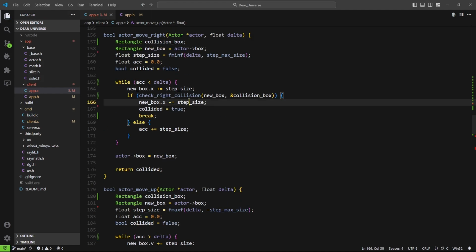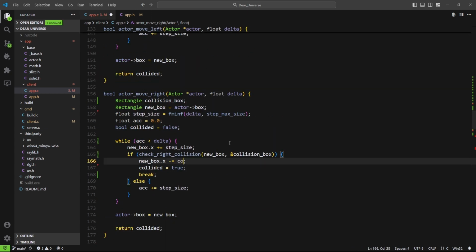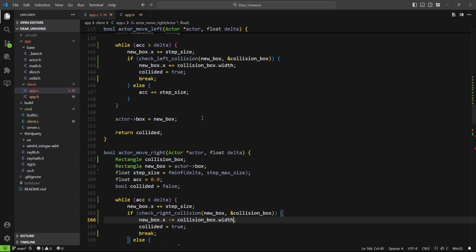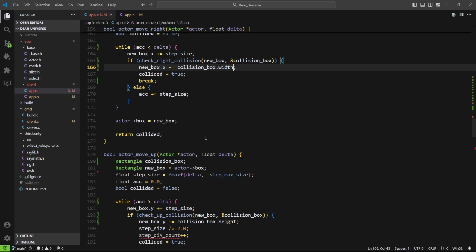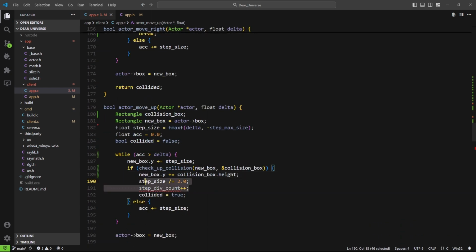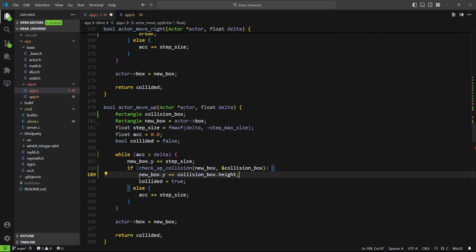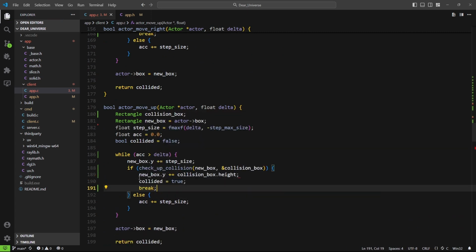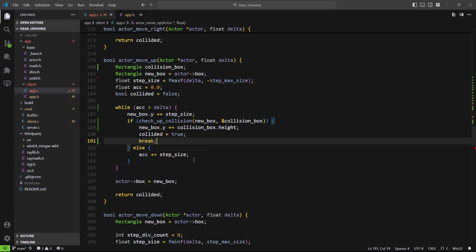Did I put it? Yeah, this is not correct. This is collision box width. And this is correct. Yeah, this one is correct. Okay. So this is no longer needed. And here I can just break. Right.